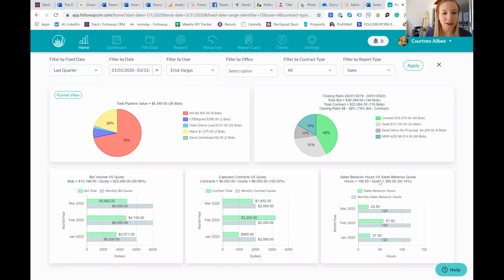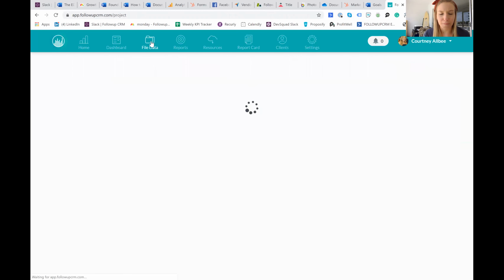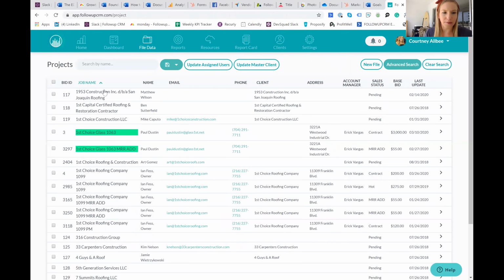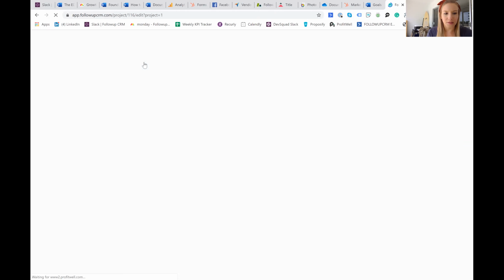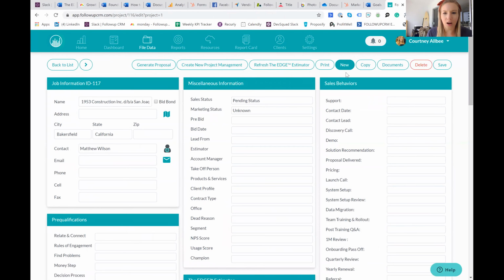So the sales behavior hours are according to your activities. So these activities you can find in the project. So I'm going to go to File Data. And I'm going to select one of these as an example. So these activities you can find in the third column of a file. So you have a credit assigned to each of these activities.